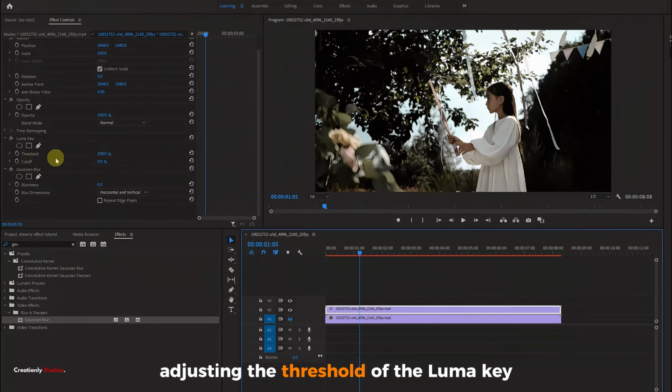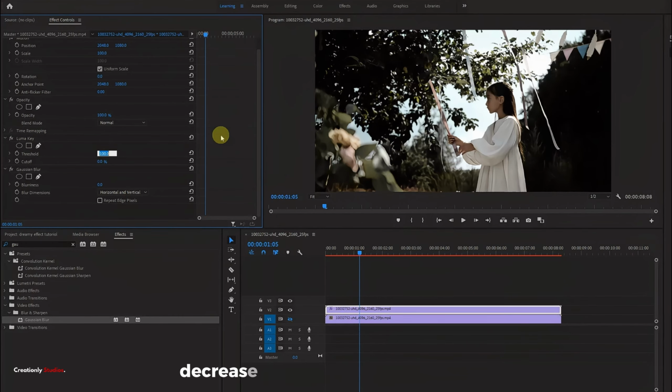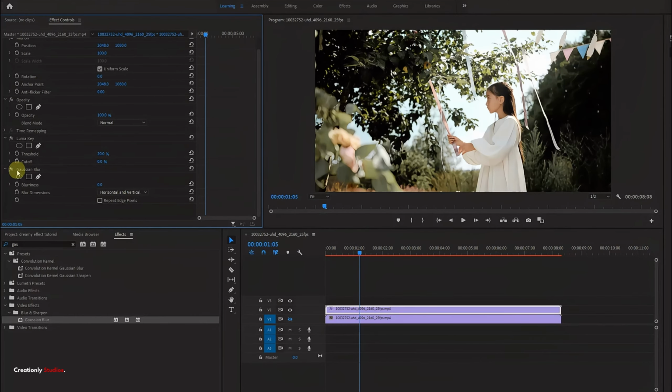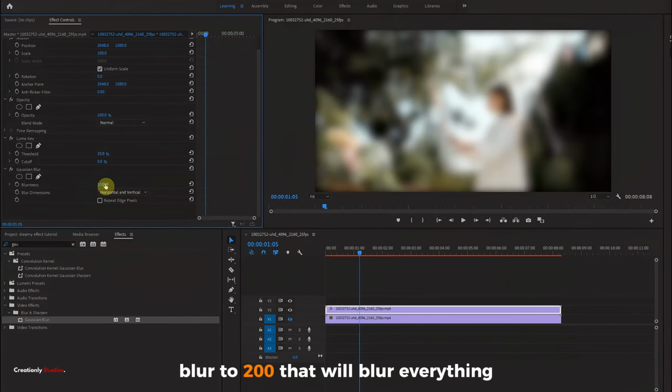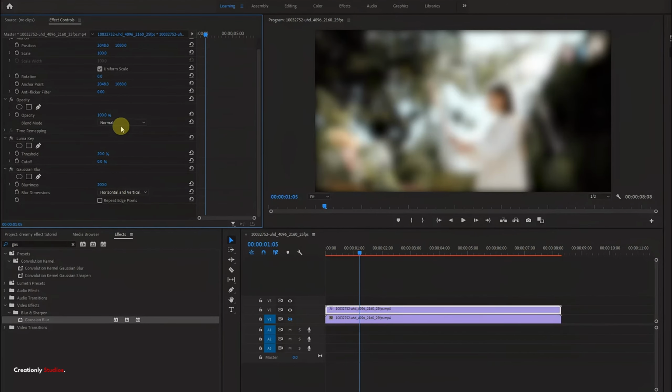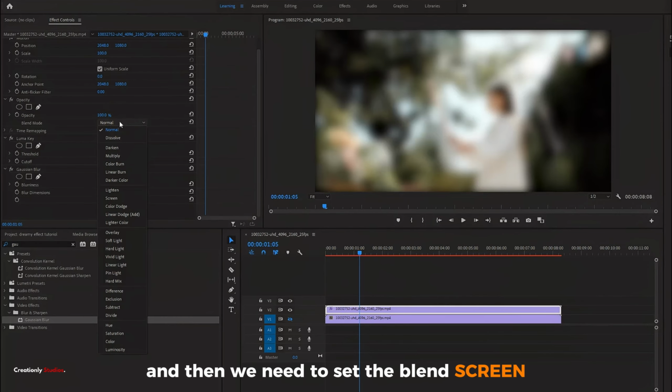Adjusting the threshold of the Luma Key, decrease the threshold to about 20. Increase the blurriness in the Gaussian Blur to 200, that will blur everything. And then we need to set the blend mode to Screen.